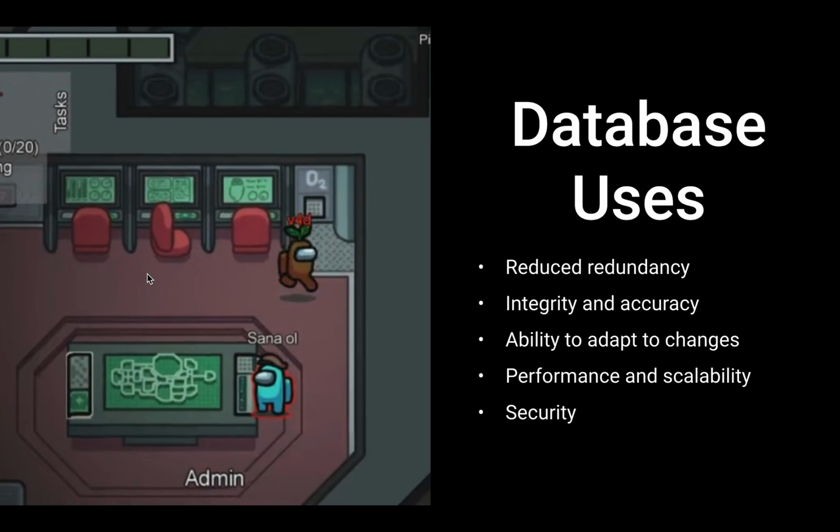Next are integrity and accuracy, ability to adapt to changes, performance and scalability, and security. I will try to summarize these points in an example.